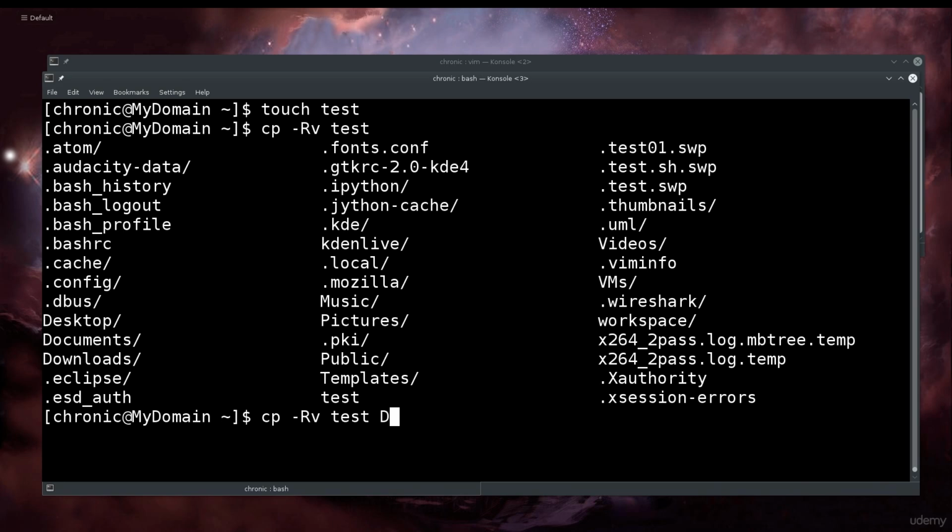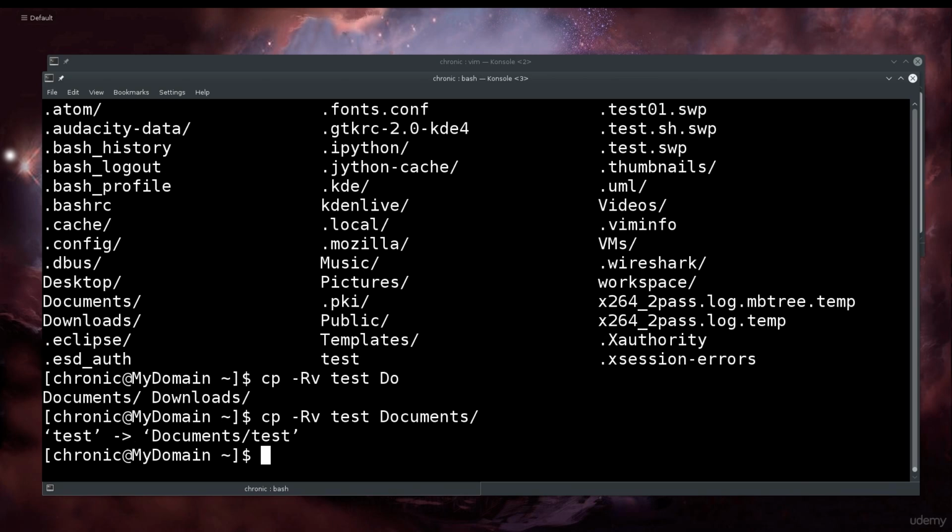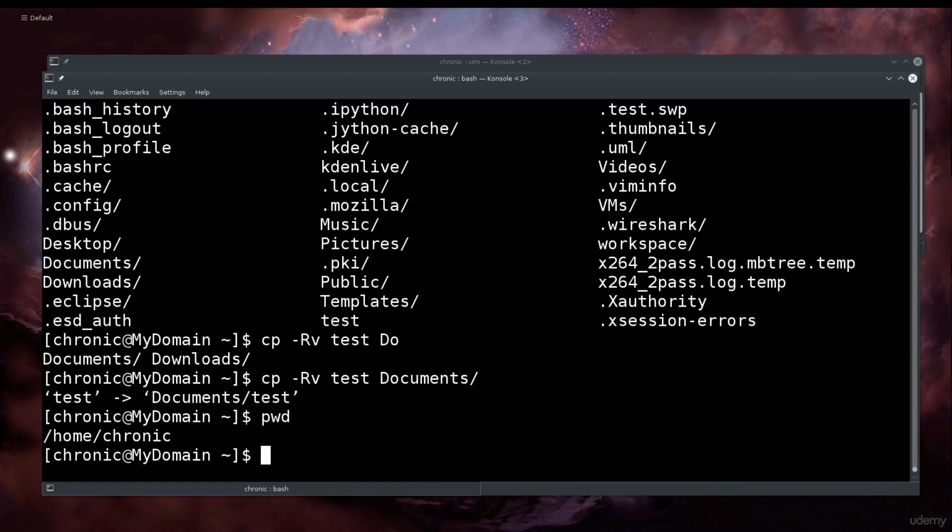So if I cp test to, where shall we copy this? Oh, let's go to documents. And you can see that the test has indeed been copied to documents. One more thing. If you're trying to go from the current directory, so pwd, to the next one in line, you don't need a slash. You just type in cd, and you can just type in documents without a slash.